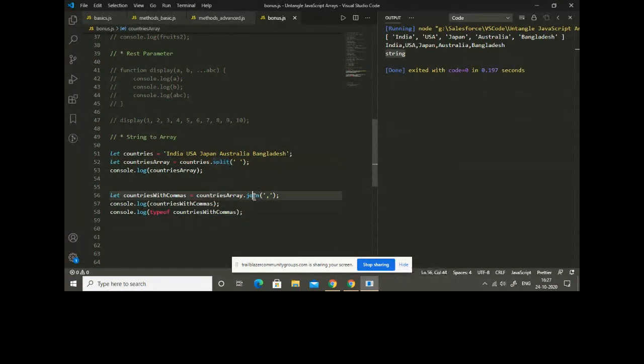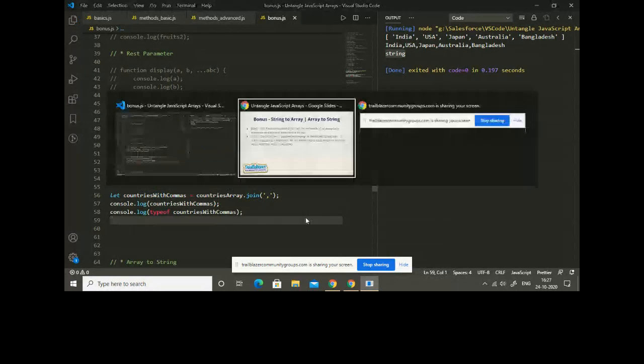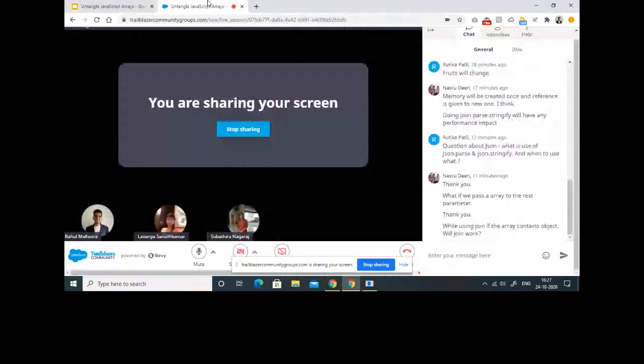You can break the string, and you can join different elements of an array and convert it into a string by using the join function, right? I hope it's clear to everyone. So any doubts, any queries?